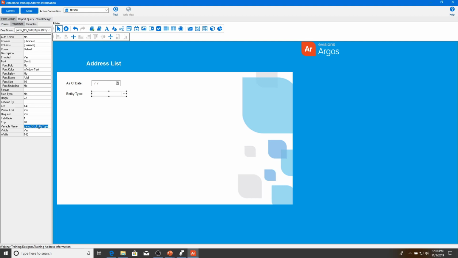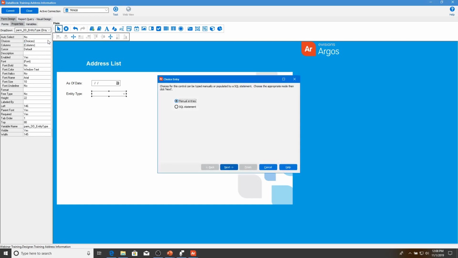I need selections in my dropdown box, and to add those, I'll click on the Choices property and select the ellipsis. And I can either create a list from a SQL statement or type it in manually. Since I only have two choices to enter, I'll do a manual entry. I know the choices in Banner are either C or P for entity type, so I'll type those in as my choices, and I'll use the blue plus sign on the left to add a row.